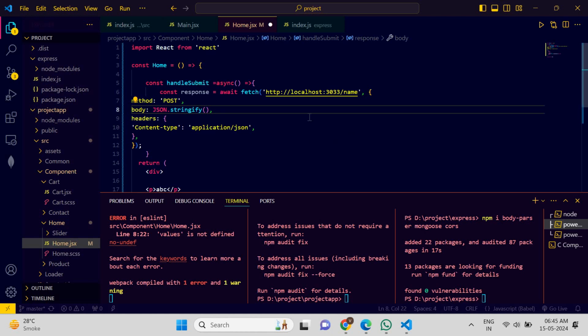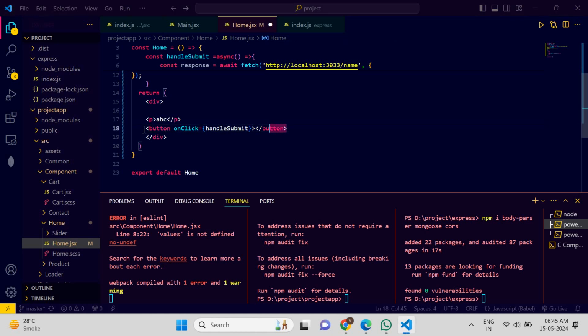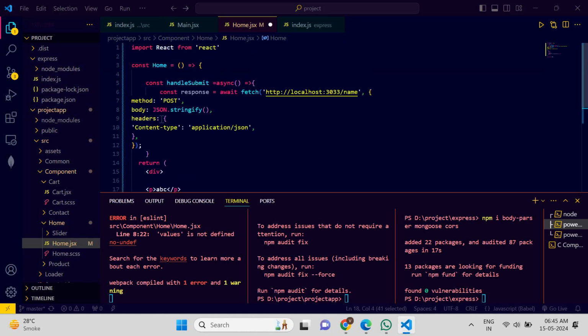Okay, so today we are sending one name to the backend. We have one button, and whenever I click on it, I need to send one name to the backend. So we have connected a link. Now we are sending the data in the body part.